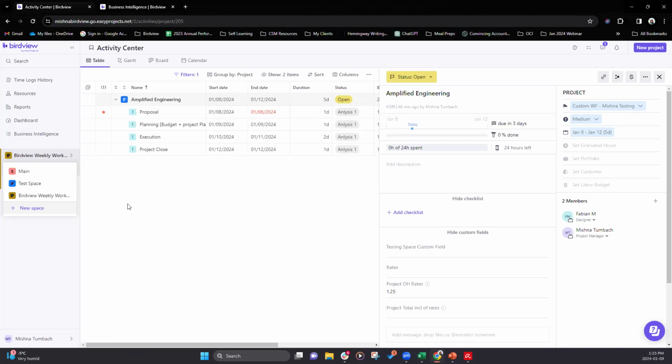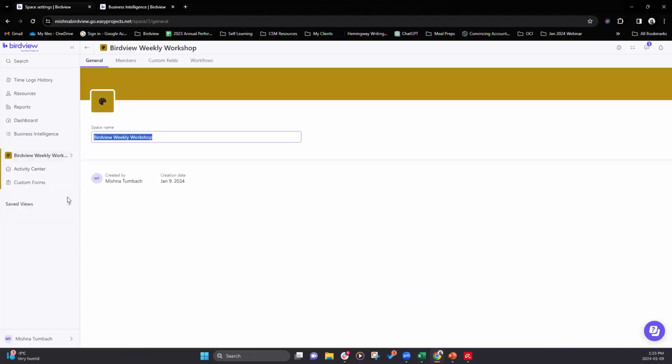Can you rename spaces? Yes, absolutely. So again, if I go into Birdview Weekly Workshop, which is the space that I just created, click on the gear icon there. Once you click on the gear icon, I can say, let's just call it Tuesday because it's Tuesday today. And I can easily rename the space, and notice how it has changed here as well. So from Birdview Weekly Workshop, it went to Tuesday. And these changes are automatically saved.